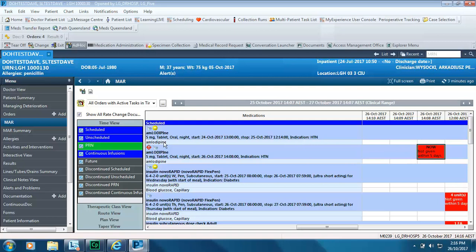So for example, you've got your amlodipine, there's the prescription underneath. And you've got the start dates, when it was ordered, things like those details will go under there. And then you've also got your indication saying why they're on it.